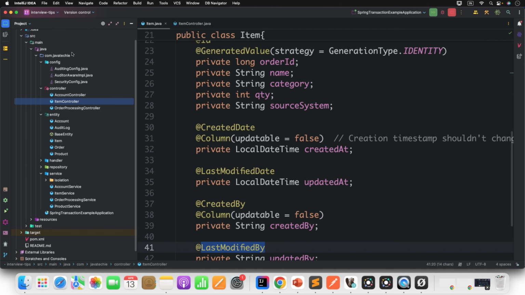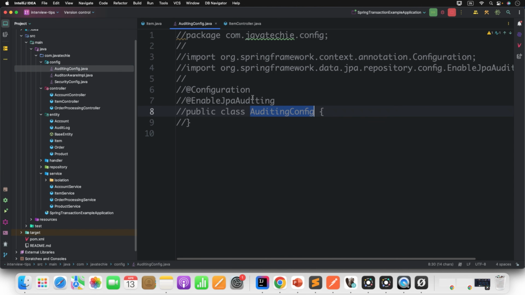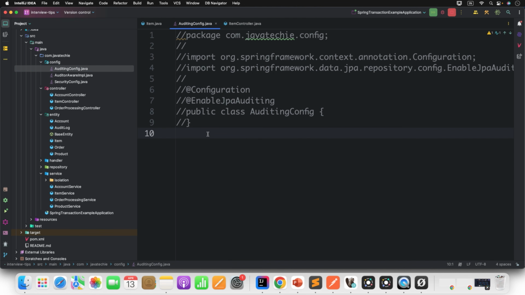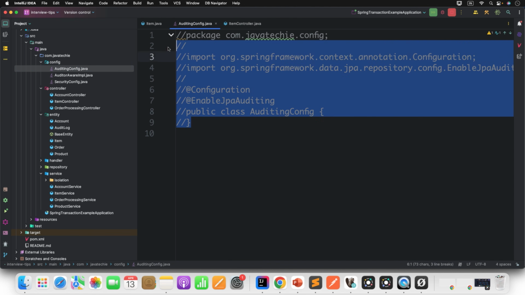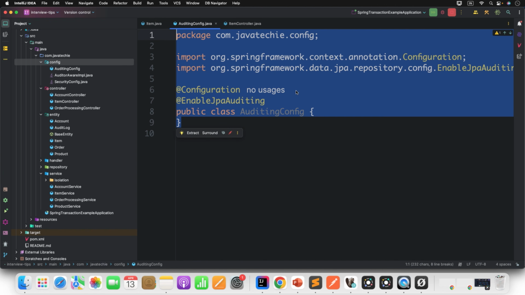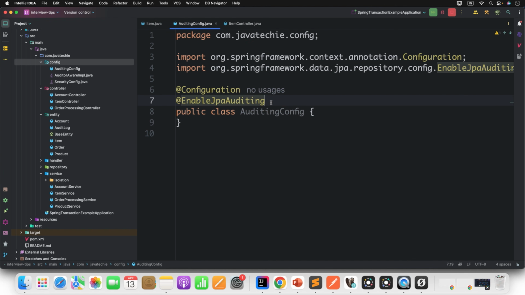Apart from that, you also need to enable JPA auditing. Either you can create a config class and annotate it, or you can do the same thing and enable JPA auditing in your main class. Fine, so these are very simple steps. We are not writing our own logic, rather we are just enabling auditing using annotations.